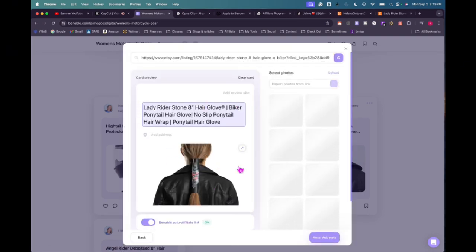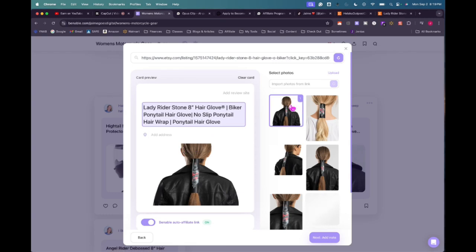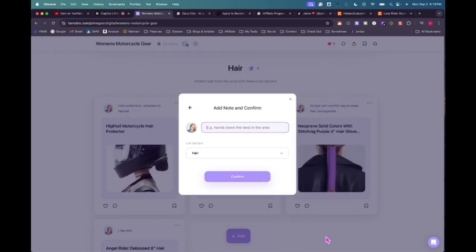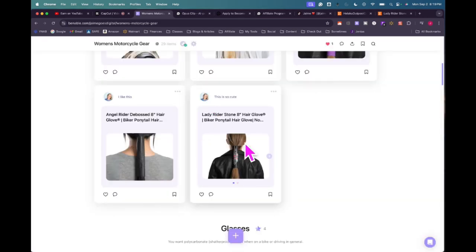And then it brings up the pictures. It'll automatically bring up the pictures on the site, right? So I can kind of pick which ones I want. Sometimes there'll be low resolution pictures, so you do got to watch out for that. And then right here, Benable auto affiliate link. So Etsy is one of the 36,000 brands on here, so I don't have to worry about signing up and being an affiliate for any of the brand partners that are on Benable. Click on add note, and then this is where I want to put my note here. So I put, this is so cute. You know, I want to put something better there, but I'm just kind of doing a tutorial, and then I click confirm, and then it adds the thing here.